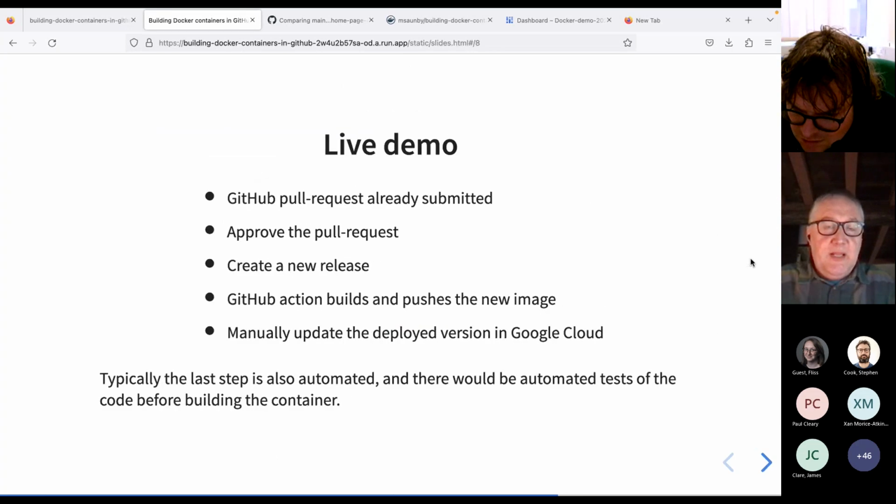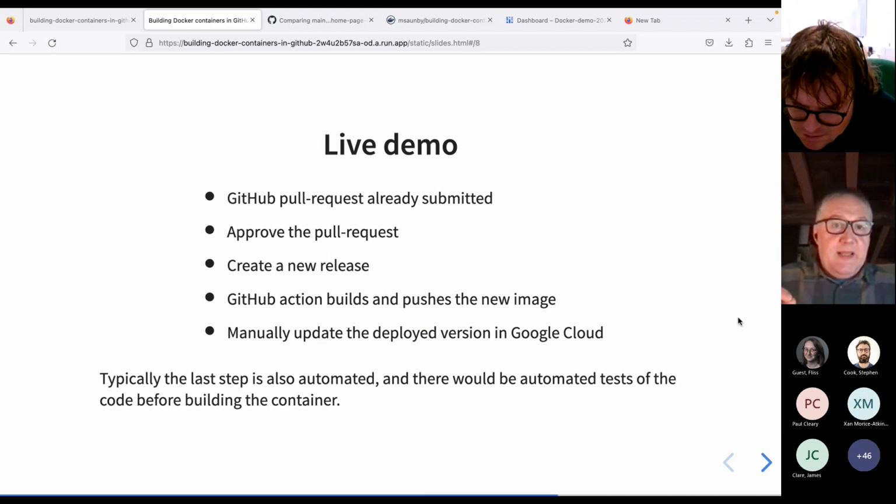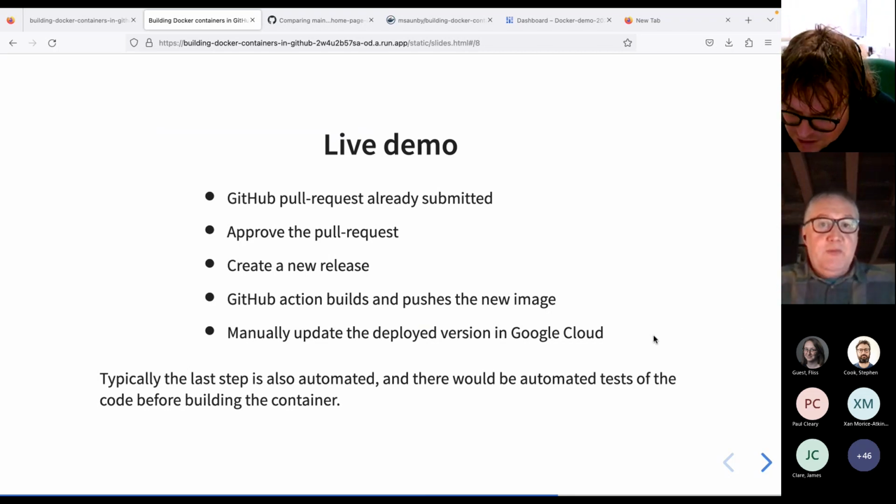So now I'm going to quickly do a live demo on this. We're going to see a GitHub pull request. I said it's already submitted. I'll submit it in a moment. We're going to approve the pull request, create a new release, and see how the GitHub actions build and push the image, and then we'll manually update the deployed version in Google Cloud.